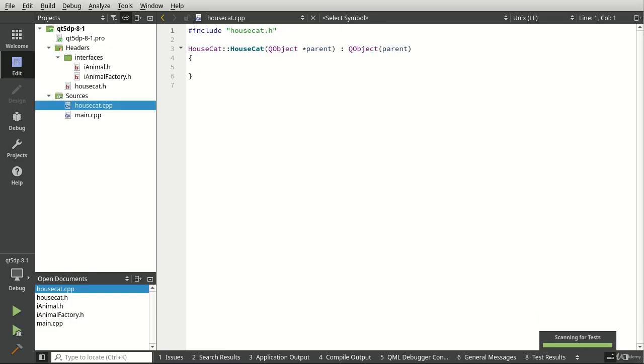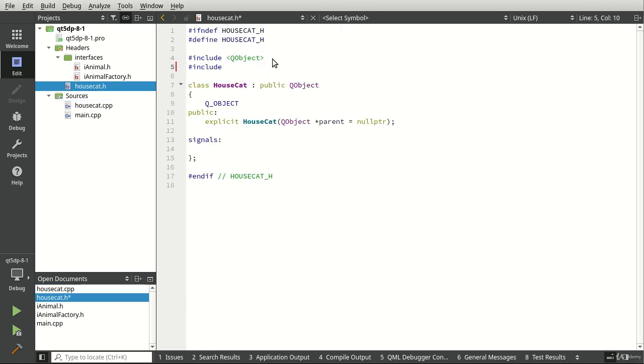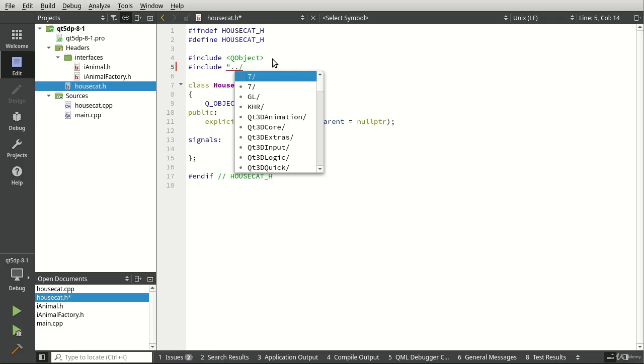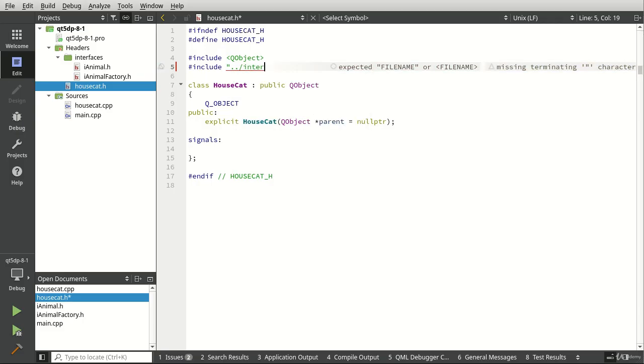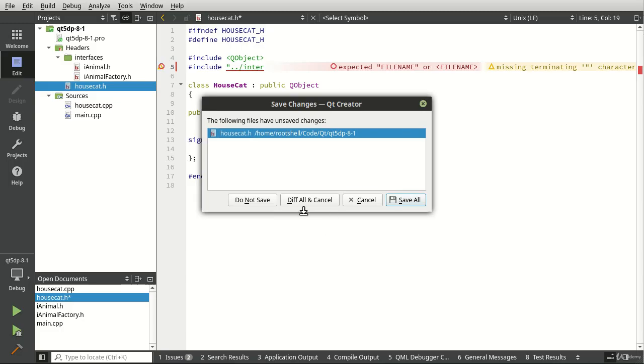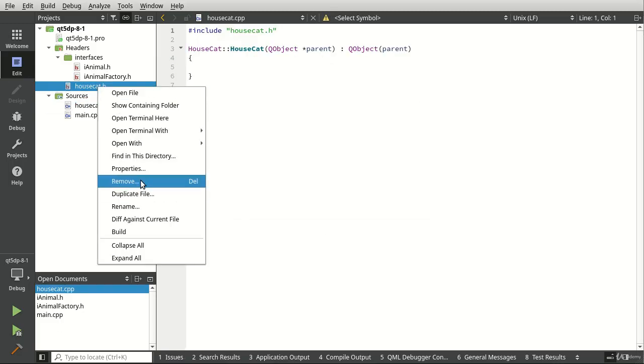Give that just a second to catch up here. And we're going to go ahead and go in here and we're going to implement that interface. Did I put that in the wrong spot? You know what? I don't like house cat there. Let's move this. Doesn't matter. I'm just going to get rid of that.